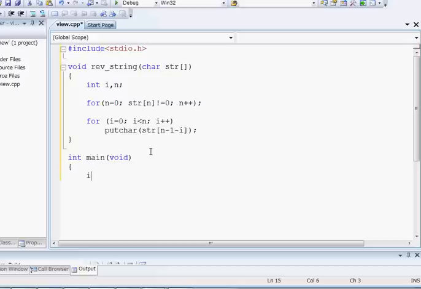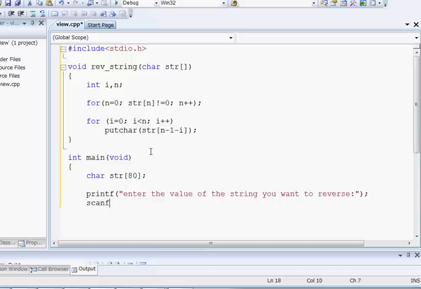I will take a character string whose length is 80, and after that I will give you scope to input. Enter the value of the string you want to reverse. I think it's really funny, isn't it? I hope you all will like it.